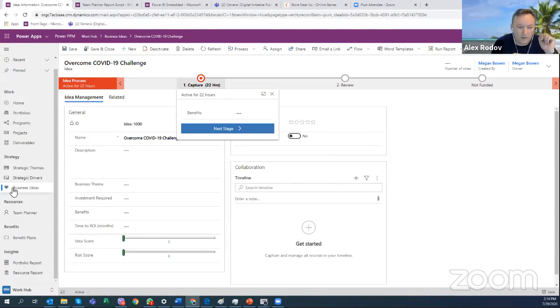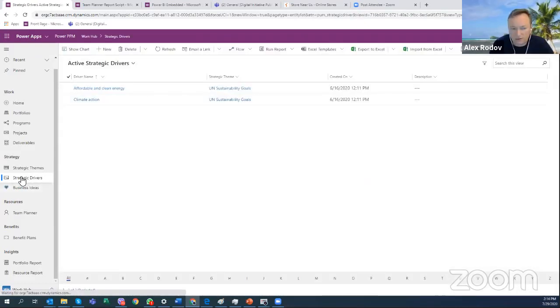So the business idea is one thing. We're talking about the strategy, and a business idea is one part of the strategy of the organization. We can look at the strategic driver. This is something inherited or evolved from the original business driver, so a very similar concept. In addition to that, these business drivers are also tied to different themes.